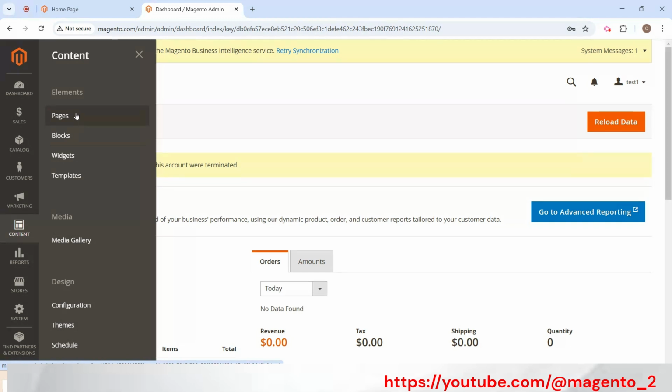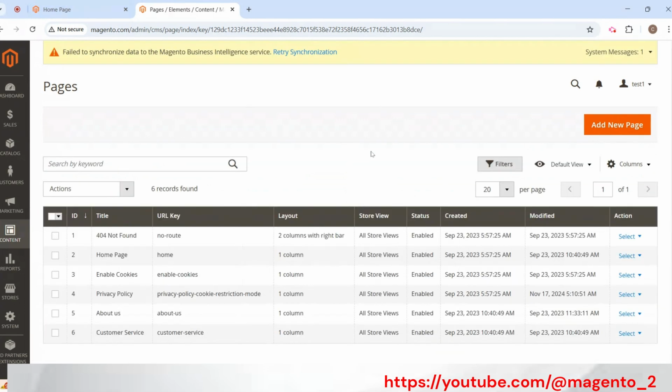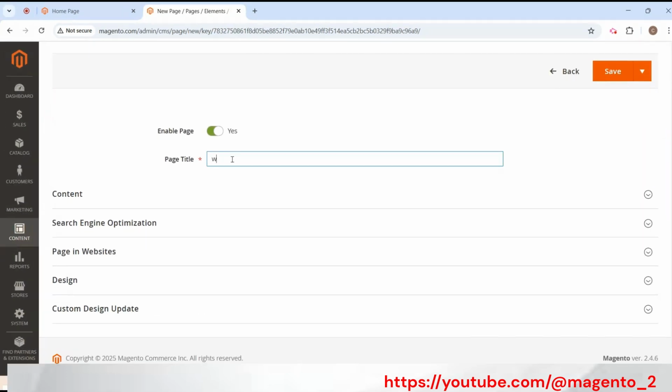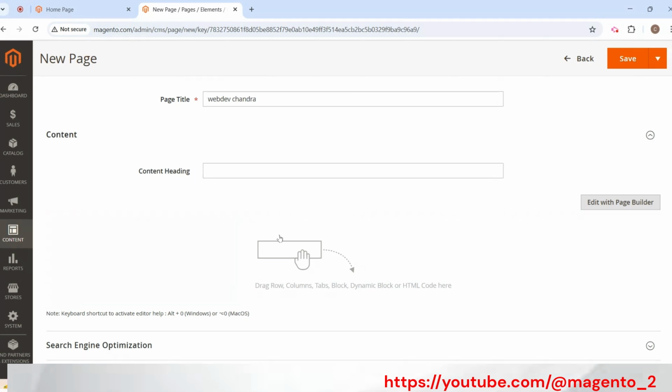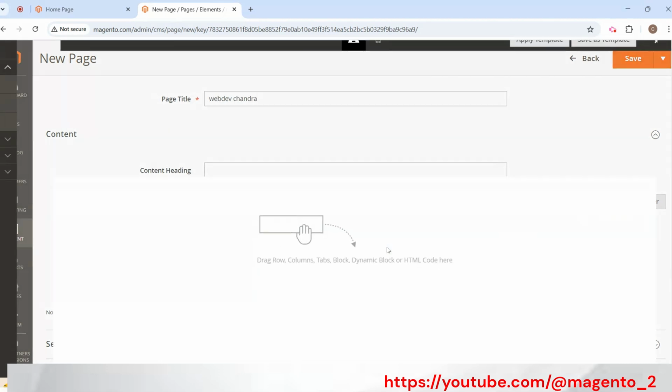So first, the basic thing is you have to create a new page. If you want to create a new CMS page, just click on add new page. Here you have to provide the title. Under the content, whatever content you add will apply in the body section. I will discuss more in detail about this page builder, but just for now, click on this one.